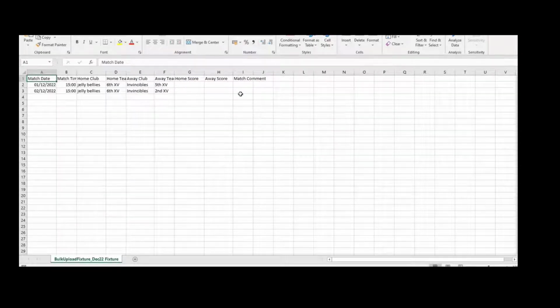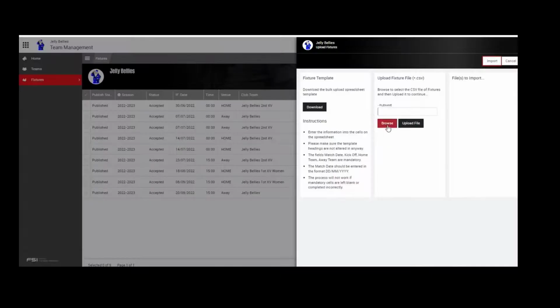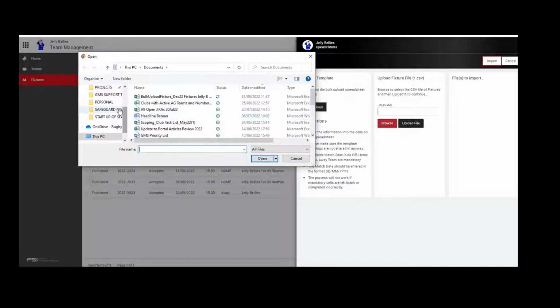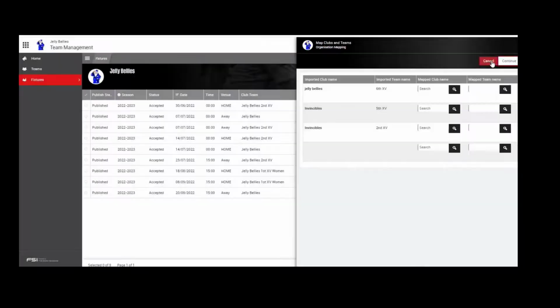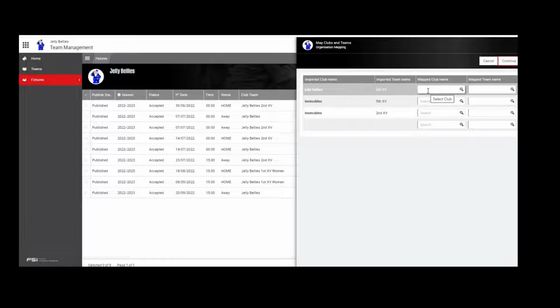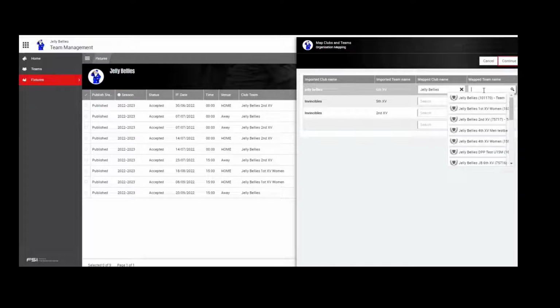Note the scores and match comment can be added at a later time if you're adding past fixtures. Once you've saved this to your device, locate the document, click Open and upload the file. Once that's finished loading, simply click Import. You'll then have to map the clubs and team names. Note, you'll only need to do this once. It will remember these if you upload the same ones in the future.